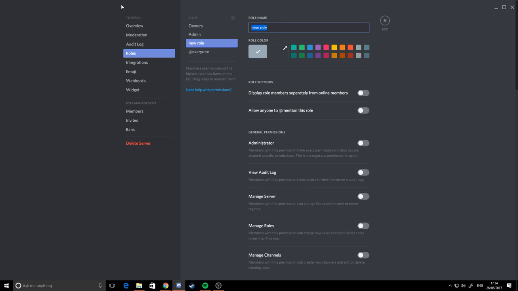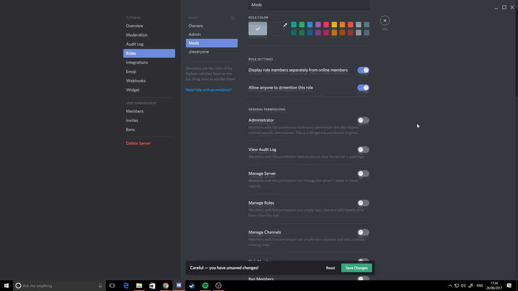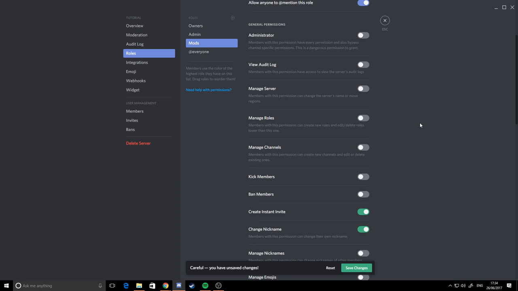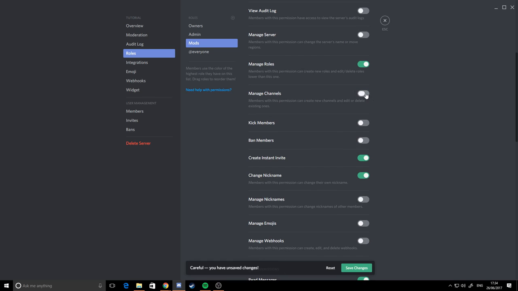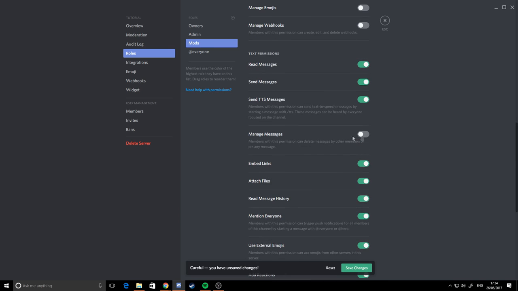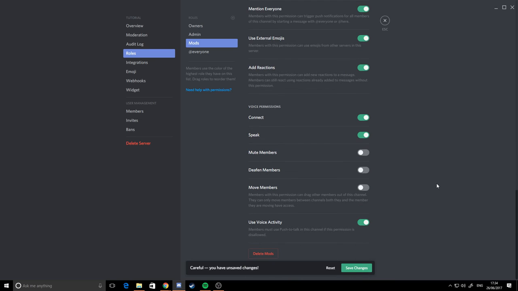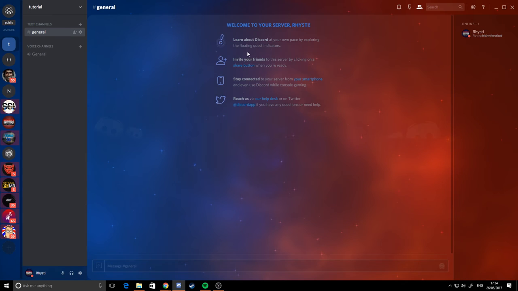And then we're gonna have mods. So we'll display them separately, allow anyone to mention as well. They can manage the roles, they can manage channels, kick members, manage messages, mute members, deafen members, and move members, and save changes. And you can go off this, and now we're going to create the text channels.